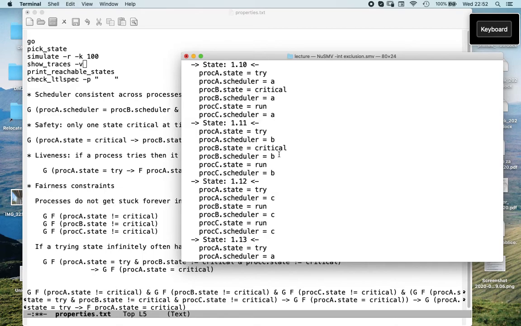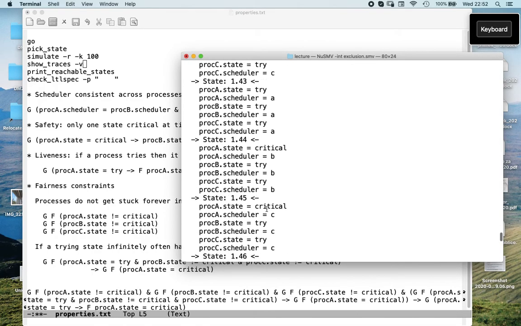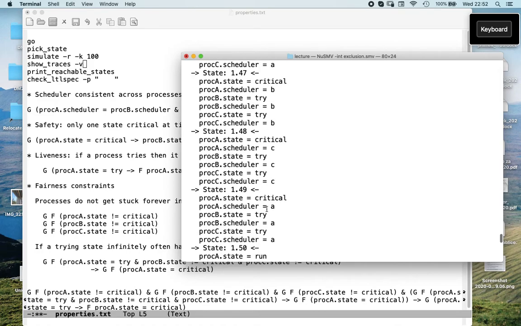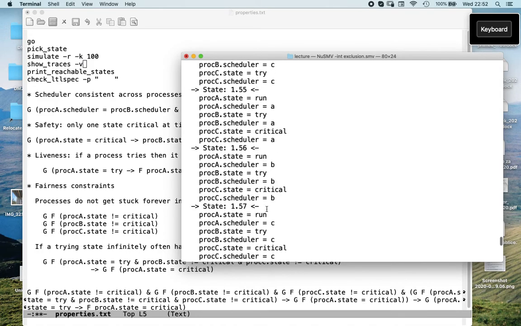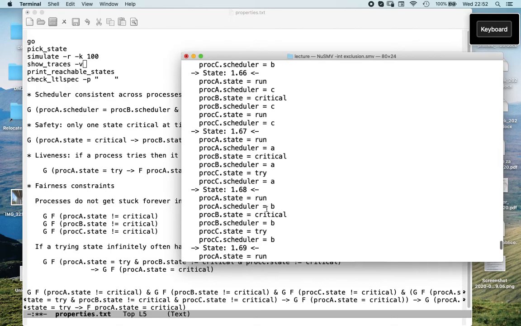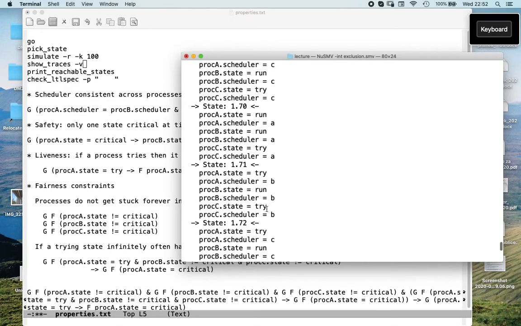Fortunately, we didn't ever get 2 processes going critical at the same time, which is the mutual exclusion we want to avoid. And this one's been reset and it's gone back to run, and so on. That was just like 12 steps through. We go a long way down. We got process A's gone critical there. Now process B's gone critical again. And now process C. Anyway, it doesn't really matter.